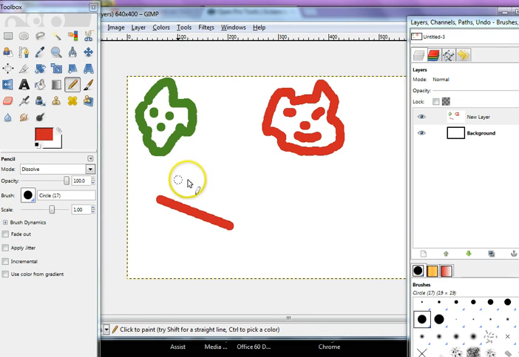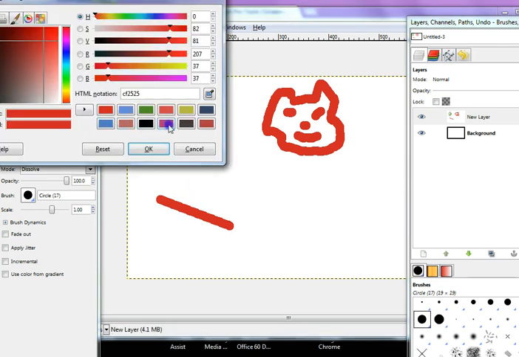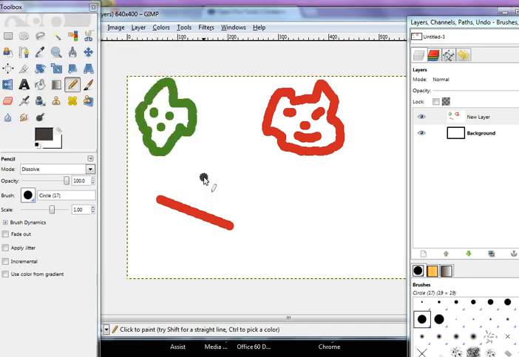Let's do it one more time. Let's first choose another color. Here you are. First, click and release the mouse. Secondly, move your mouse without pressing the mouse button. And third, hold down the Shift button. A straight line should appear. And fourth, click the mouse button.